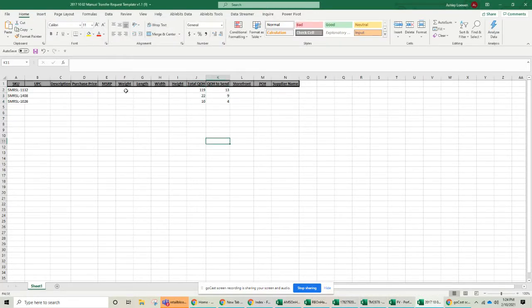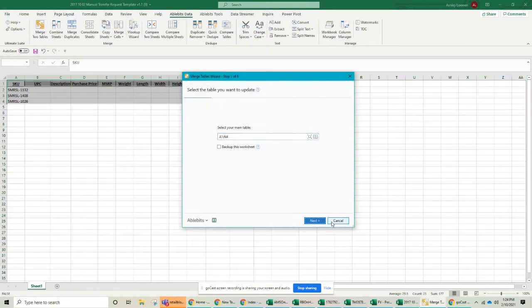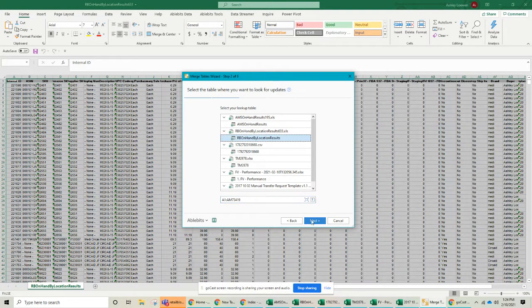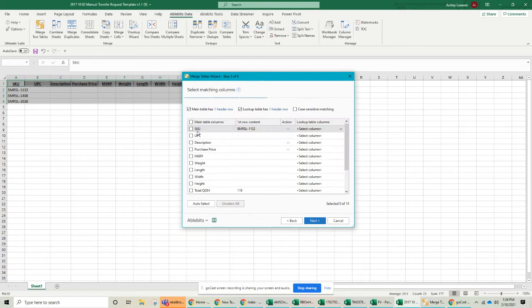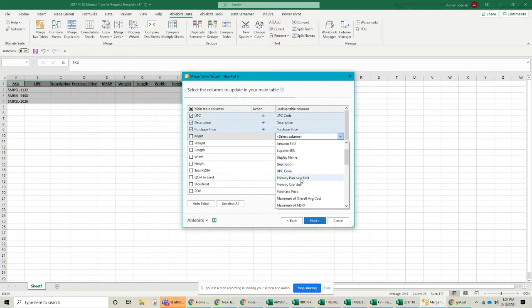Okay. And for the rest of the information, I will usually just VLOOKUP it against the Retail Bloom on hand report to pull that all over instead of doing a bunch of copying and pasting. So I'm going to go ahead and match it up by SKU. Now we want to update the columns that we have here. So we want to do UPC, product description, purchase price, and MSRP.